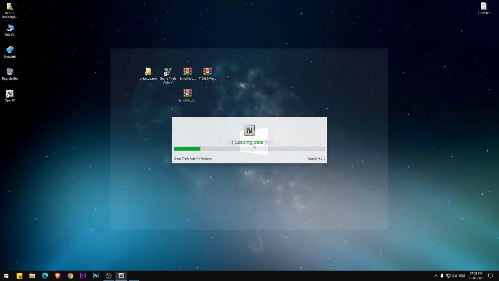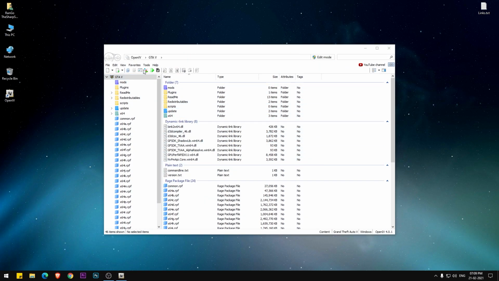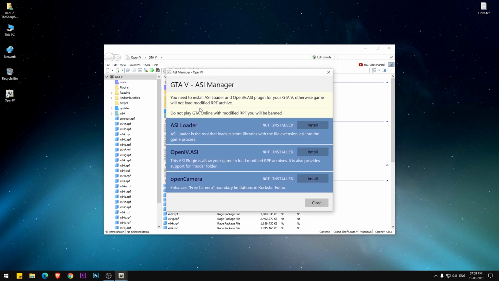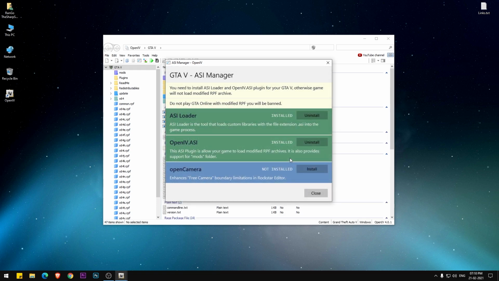And you'll be prompted to this screen. Once you are on the screen, click on Tools and select ASI Manager. Now install ASI Loader and install OpenIV.asi. It will now ask you to create a mods folder. Click on Yes. Once completed, close OpenIV.